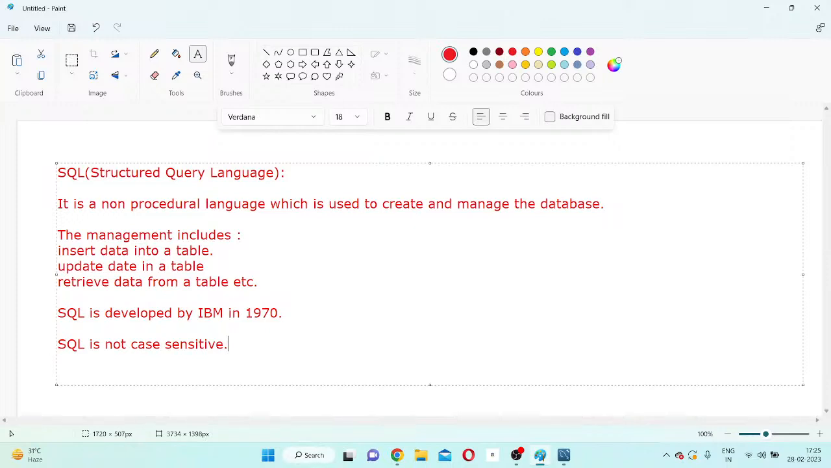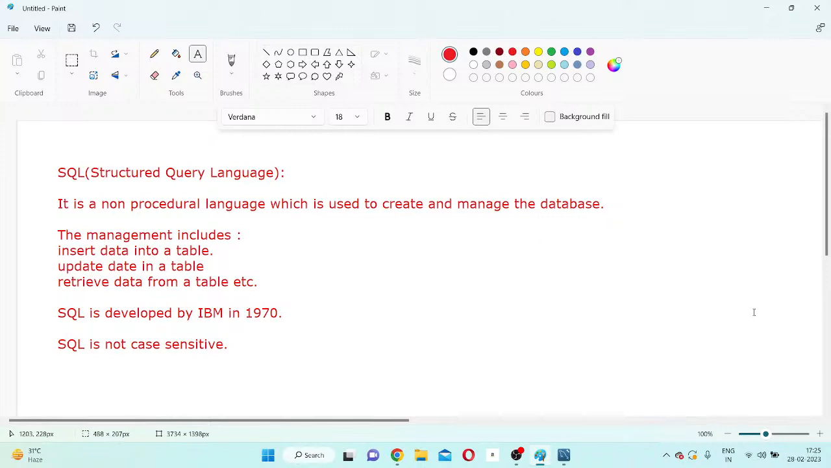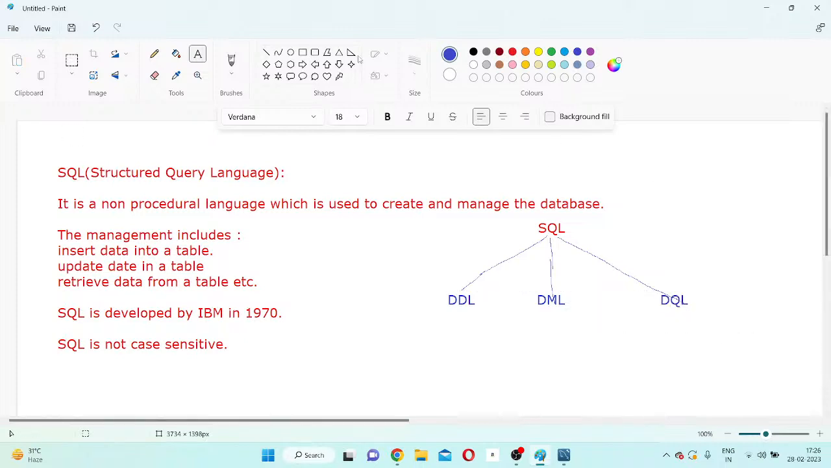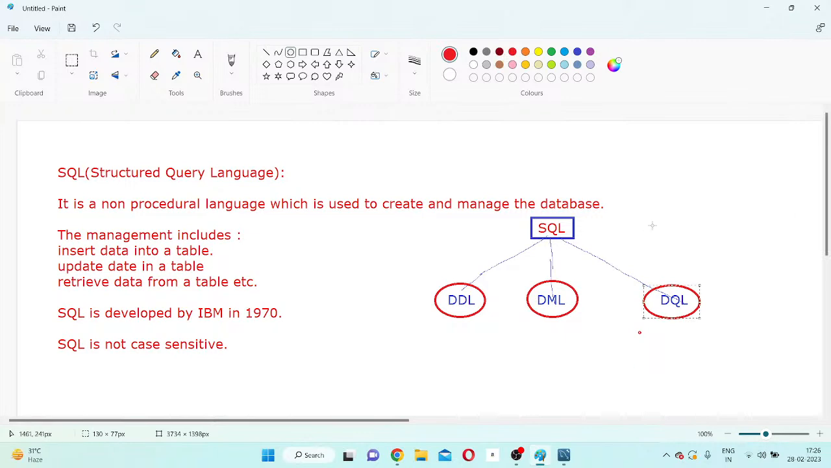Okay, SQL is not case sensitive. Overall, if I explain SQL, it is based on three points, three terminologies. One is DDL, one is DML, and one is DQL.